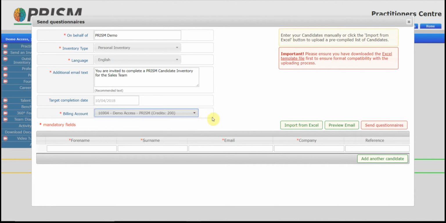Now select the billing account from where credits will eventually be deducted. Remember that no credits are deducted when you have sent inventories. 5 credits will be deducted for most report types when the candidate completes the inventory, and the remainder of the credits due will be deducted once you have accepted it.